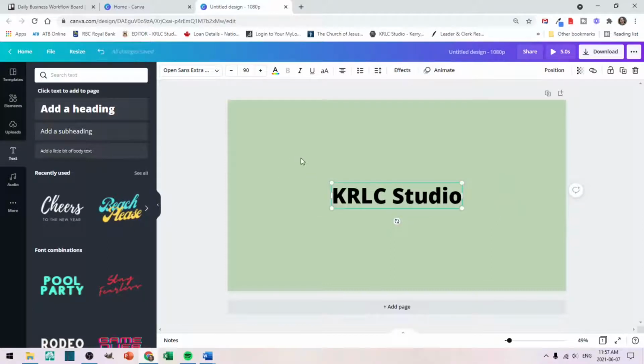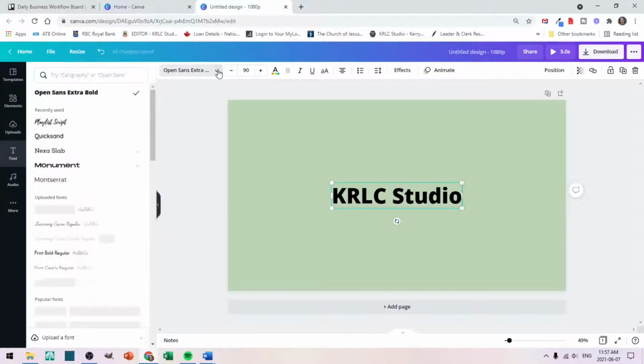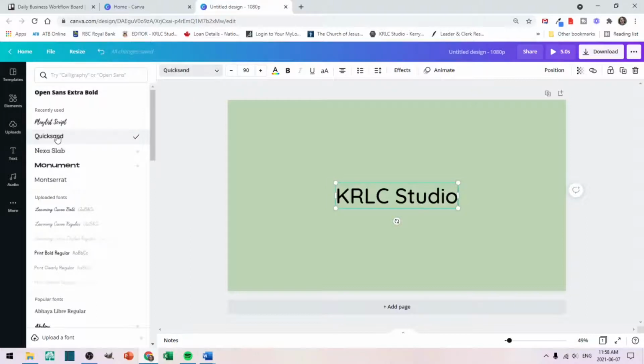Okay, and if I don't like that font, I can come up here to the top left, click on this arrow, come down and choose a font. Now, if you see a font or an element or a graphic that has this little crown here, that means you can only use that if you're a pro user like I am. But since we're doing this on a free account, you can choose a font here that's free, like Quicksand or Playlist Script. And let's choose that one because I like that one.